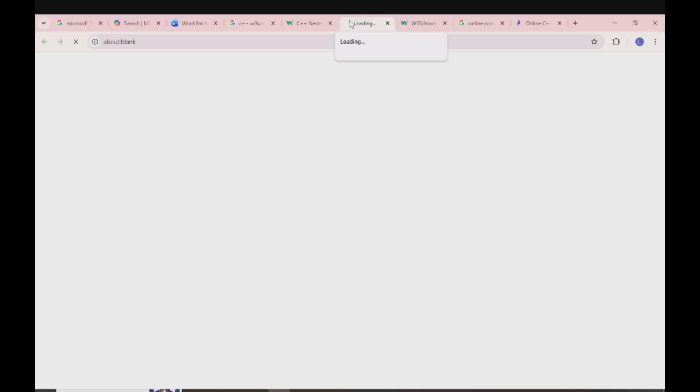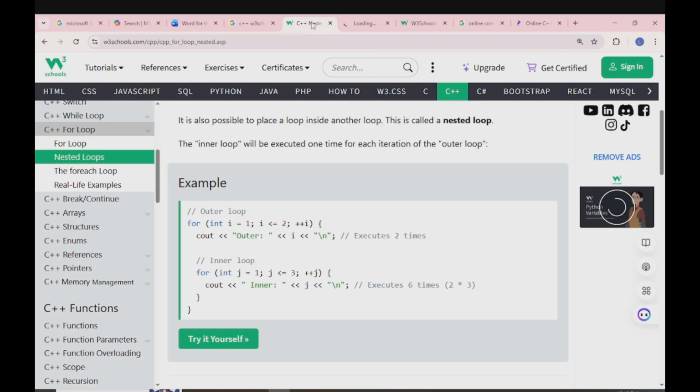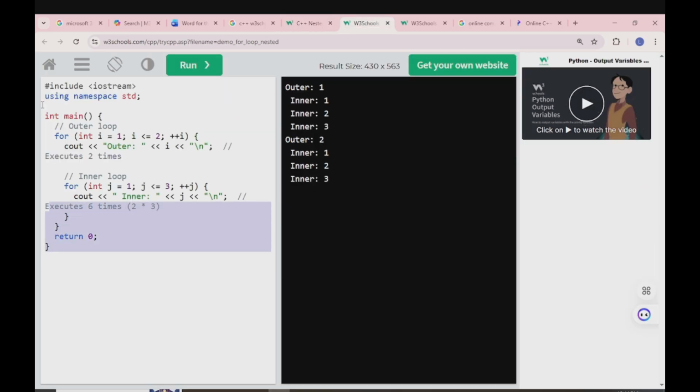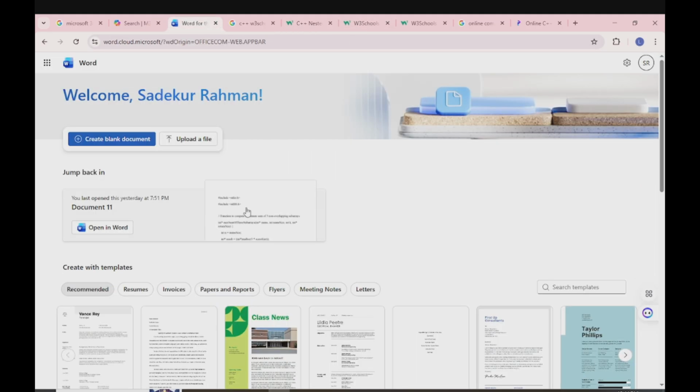So this is going to be: i starts from 1, i is less than or equal to 2, i plus plus. Say this is outer, and then this is inner. So j equals 1, and inner j would be printed. So outer 1 and then inner 1, inner 2, 3. I'm going to show you this one. If we come here and take a blank statement, then this would be really easy for you to understand, right?